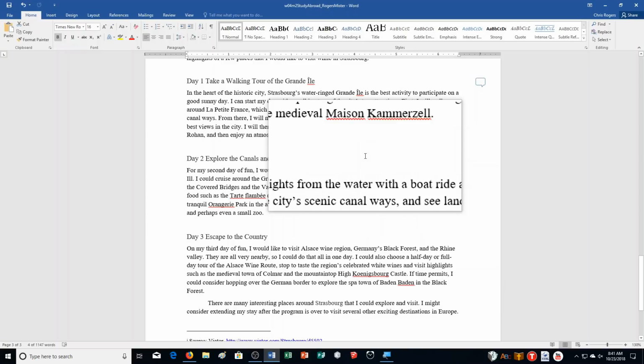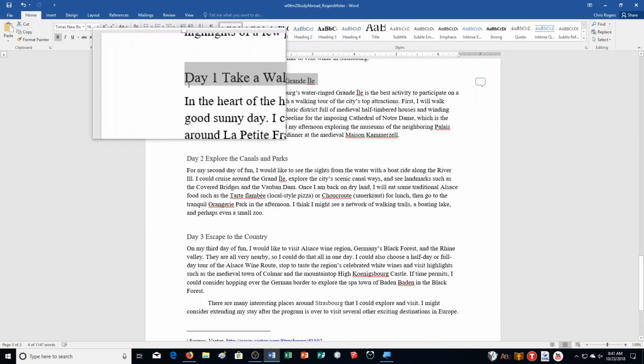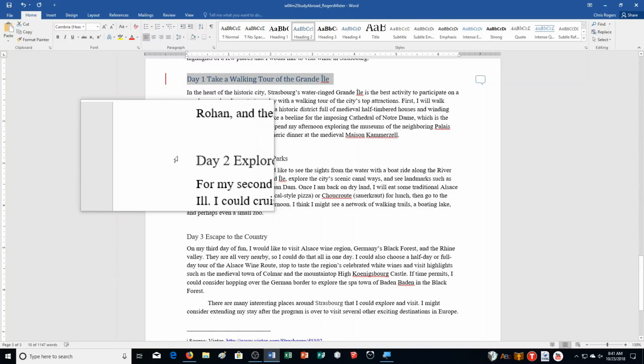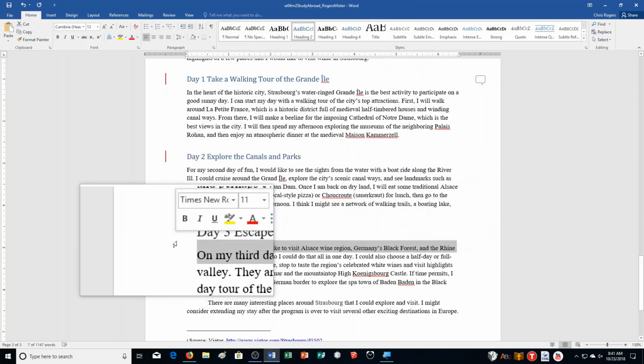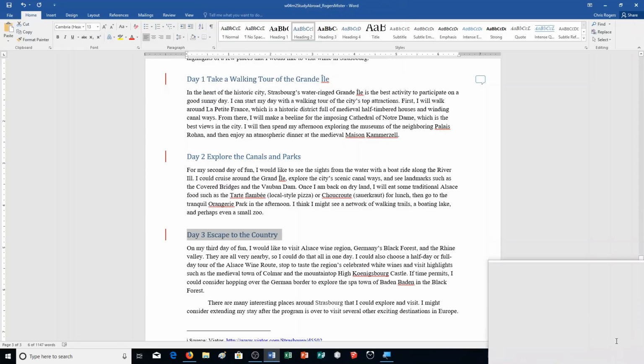So we're going to go to Heading 2. But this one, I'll just go ahead and select each line. Click Heading 2. I'll go down to this one. Select this line. Heading 2. I'll go down to this one. Select the line. Heading 2.